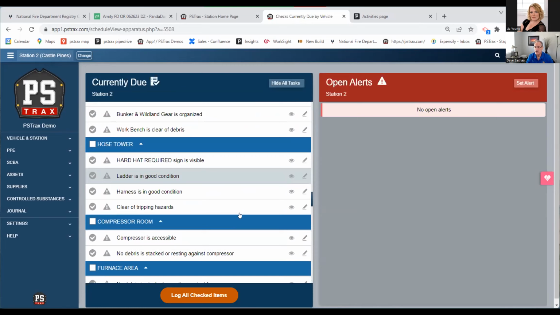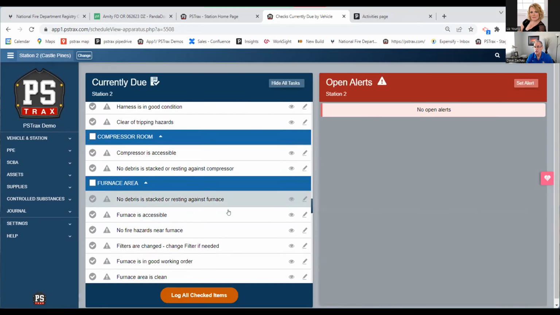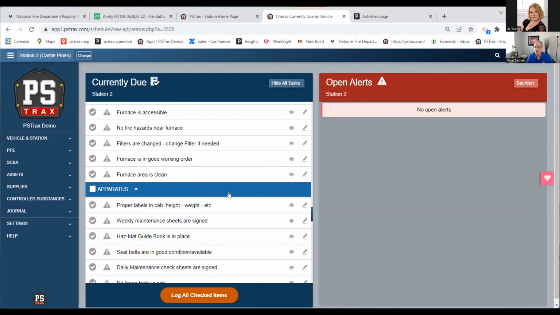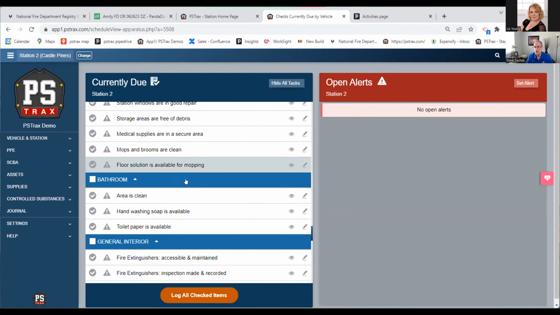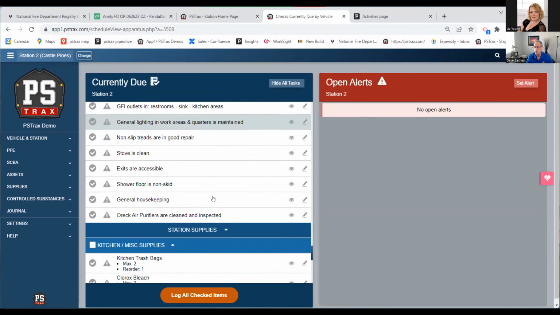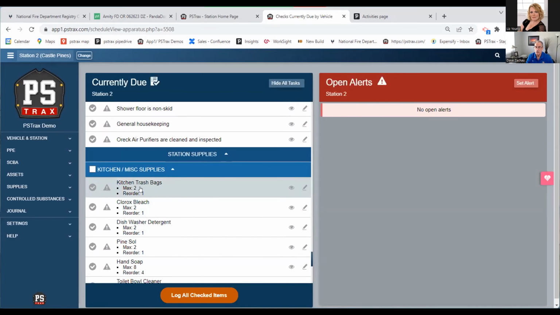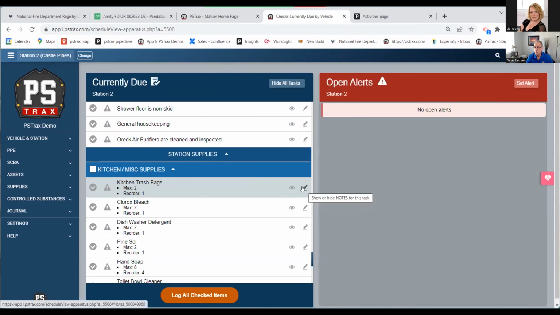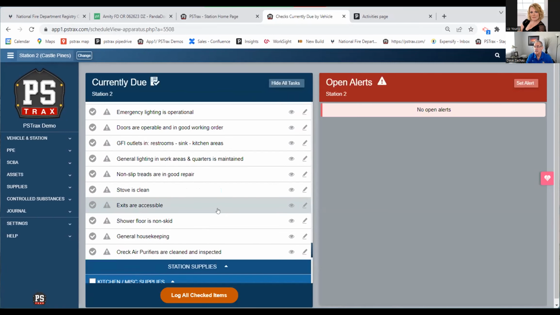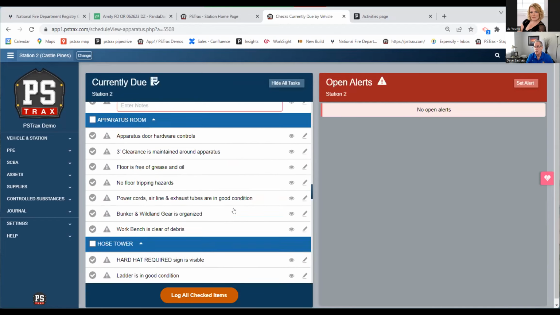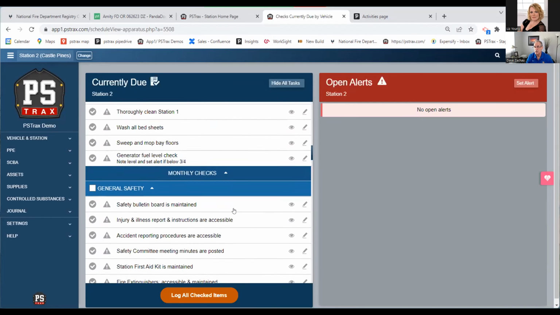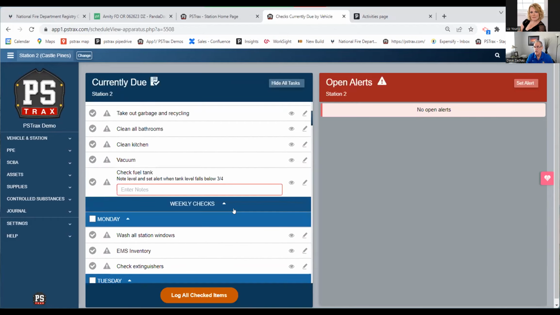Apparatus room, training tower, compressor room, furnace area. It is not limited to the bays are clean and the kitchen's clean. You will tell us what you want checked and when. Exterior, interior, bathroom, whatever that may look like. We used to build supply checks here. We can still do that and allow them to record with this pencil what's in there and what's short. So there are various different things that we can build into the station check, inside and out, up and down. They would report those issues the same way that we've talked about the other ones.